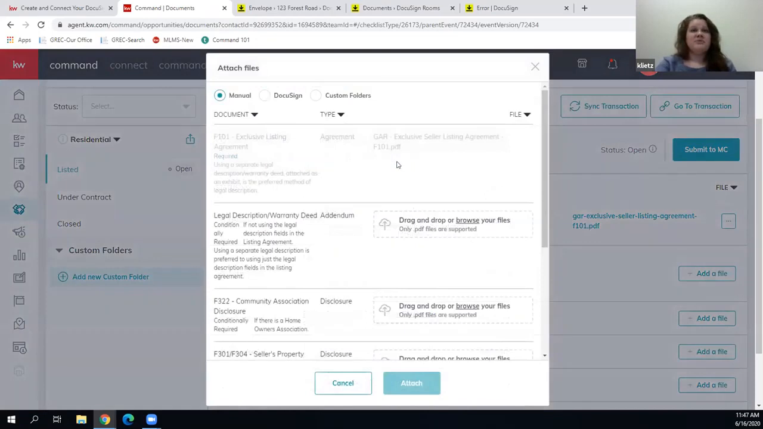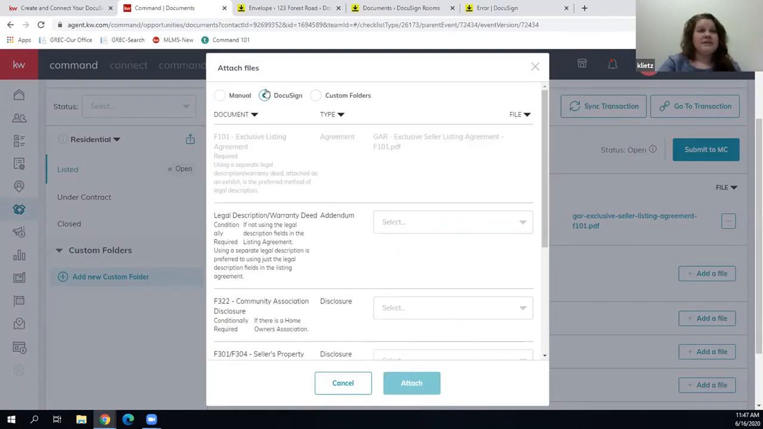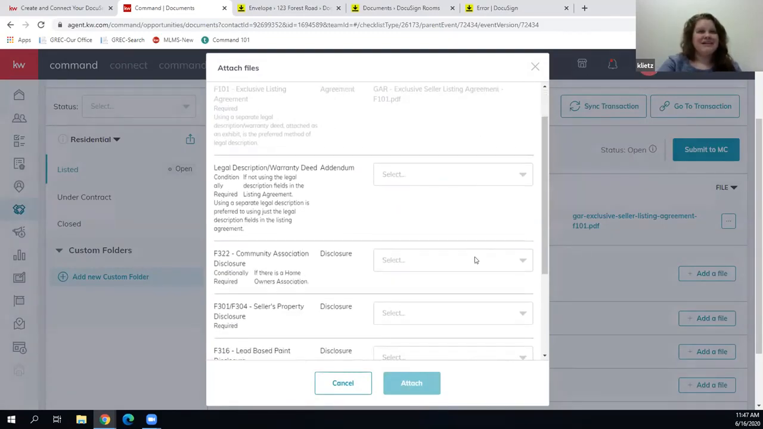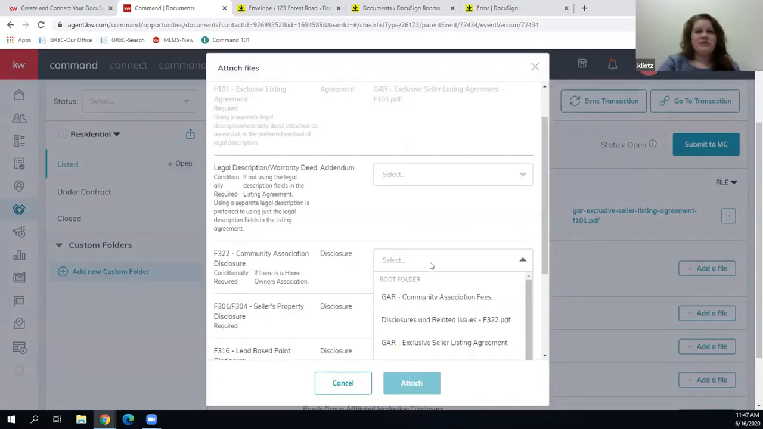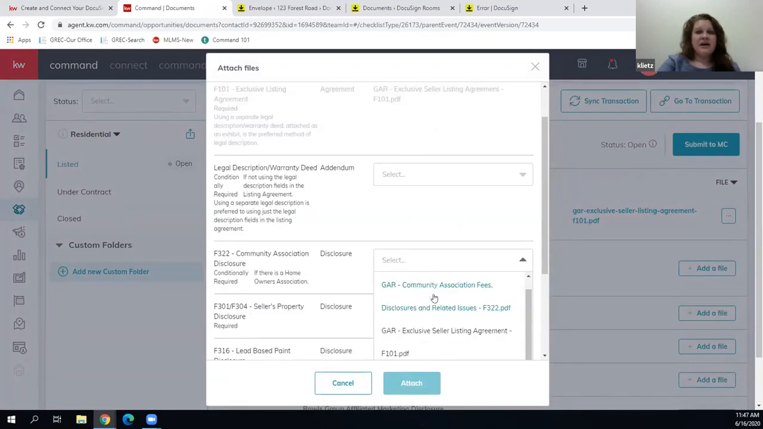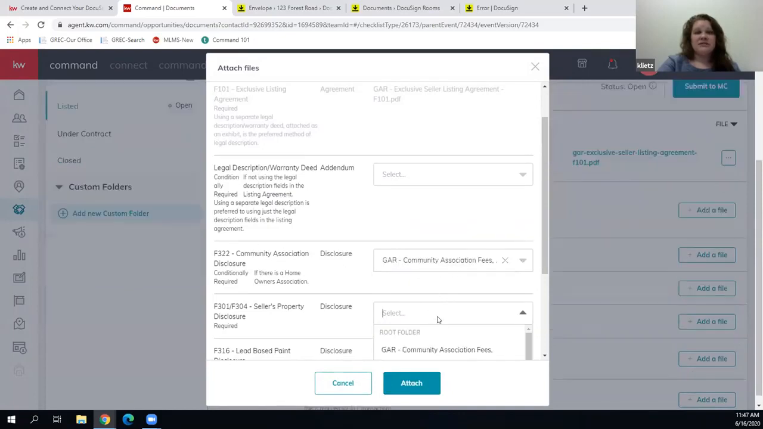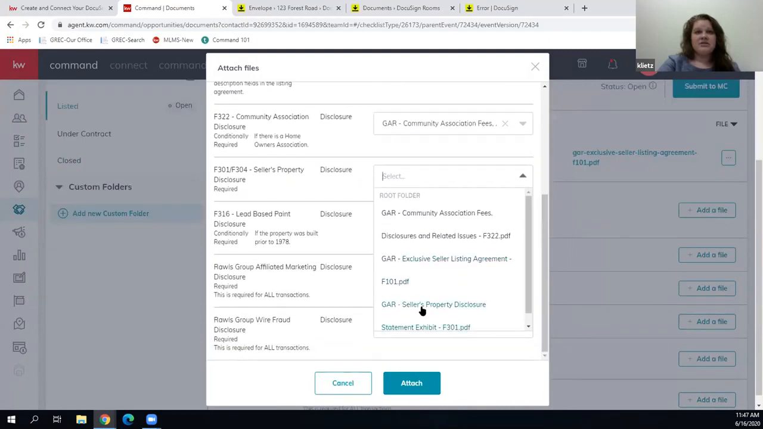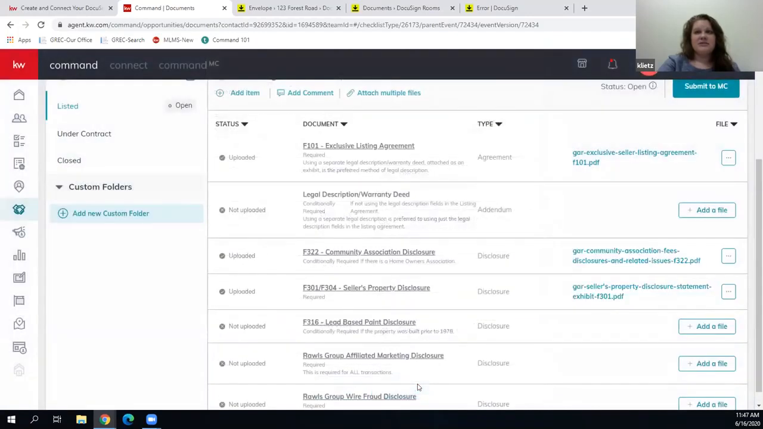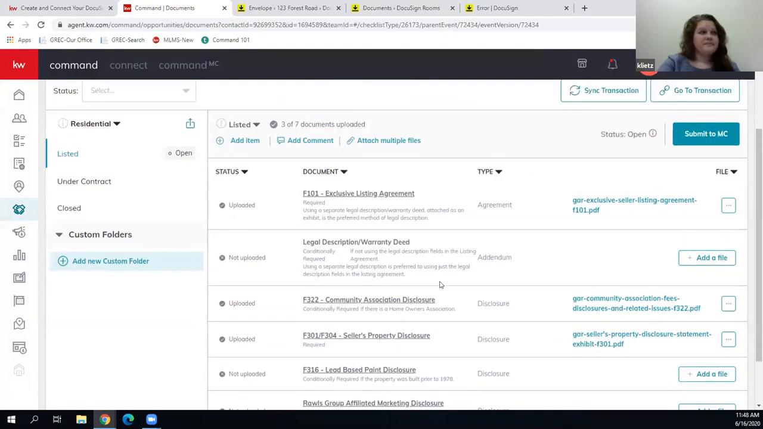We're going to do attach multiple files this way so you can see it in addition. Again, we're going to select DocuSign since that's what this class is on. And now I've got my community association disclosure and my seller's property disclosure. So I'm going to hit the drop down. I'm going to select the one that relates. So community disclosure, seller's disclosure. Now I'm going to select my seller's disclosure and hit attach. Now you'll notice that those items are respectively with their correct item. So that's how you attach files.